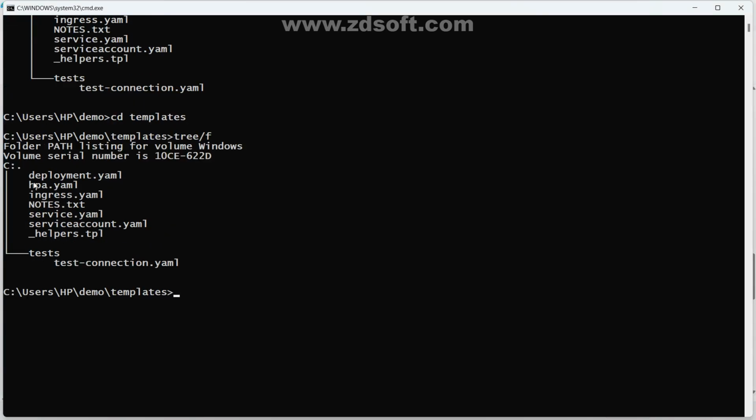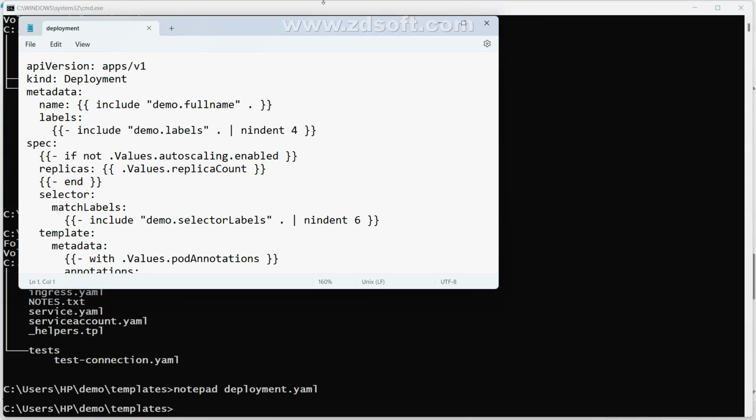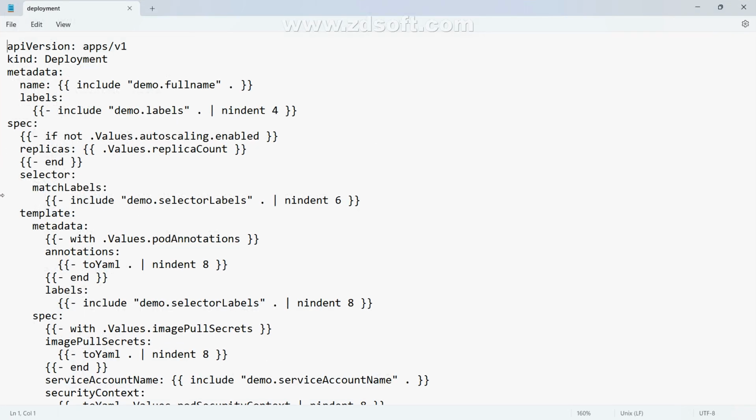First I will show you the template. I will provide deployment.yml in front of you. See in Notepad, deployment.yml. As I explained, wherever curly braces are there, I am taking the values dynamically. Wherever double curly braces are there, all values are taken from somewhere else. This is purely a template.